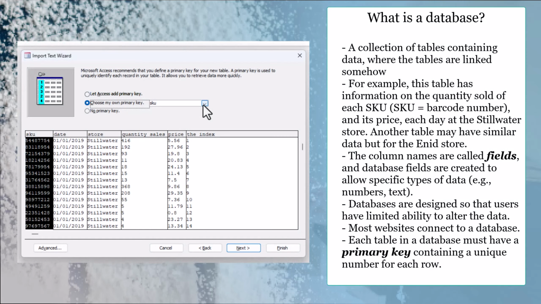Now you're used to working with spreadsheets, not databases, so let me take a moment to explain why databases are different. You can imagine a collection of tables in a spreadsheet. That's kind of what a database is. It's a collection of tables containing data, but those tables are linked somehow. For instance, here we have data on the price and quantity sold each day in the Stillwater store for each SKU. An SKU is like the barcode number of a product. It's a unique number or code identifying the product.